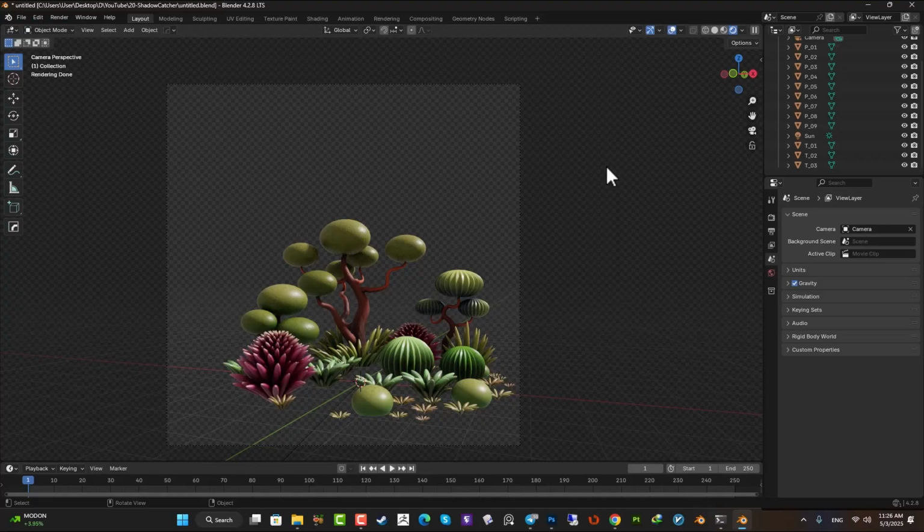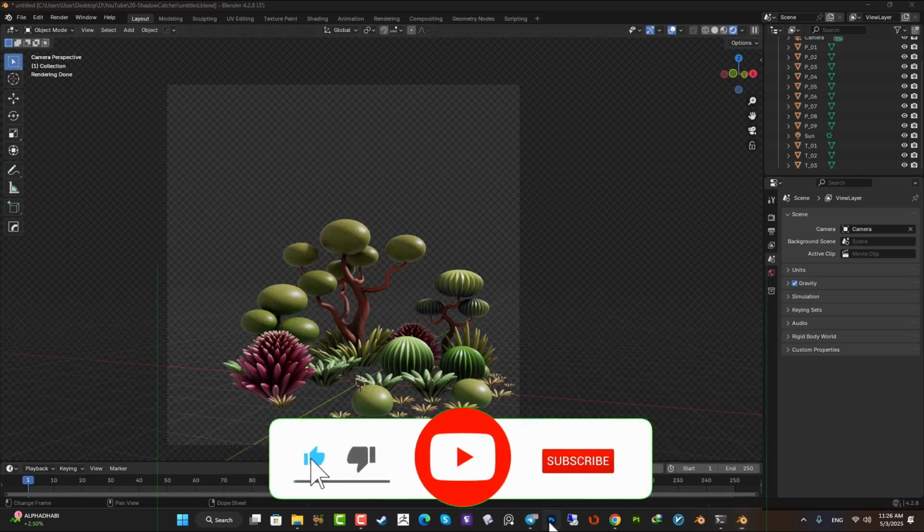Hello guys, this is Masi Ahmadi from Bridge Studio, and in this tutorial we are going to use shadow catcher to put these objects on this photo.